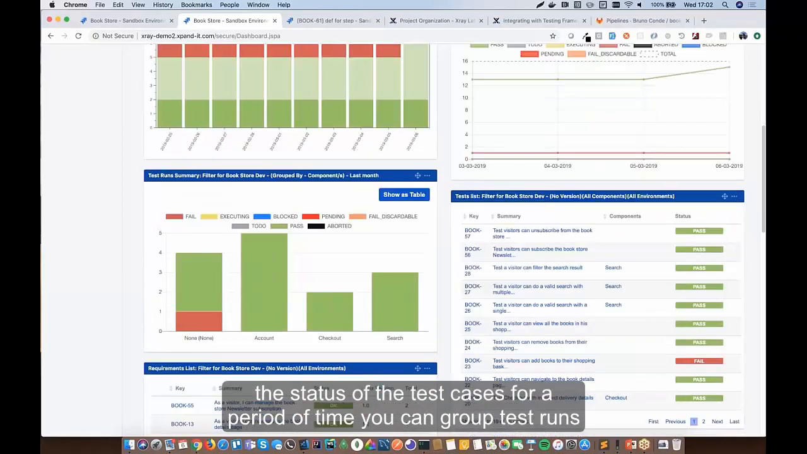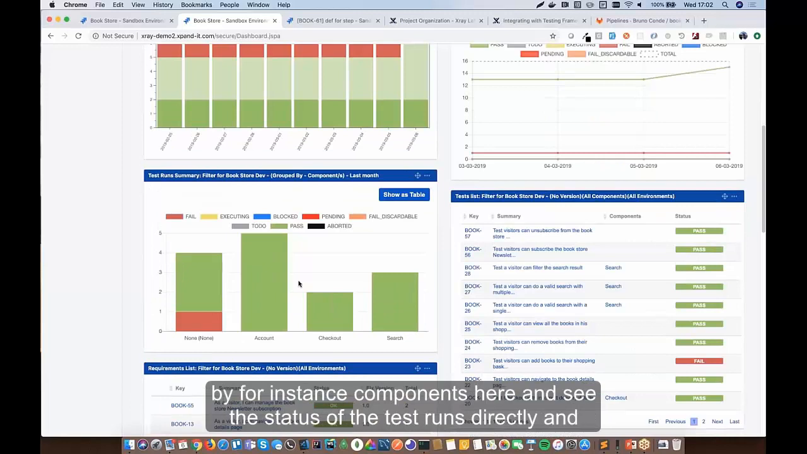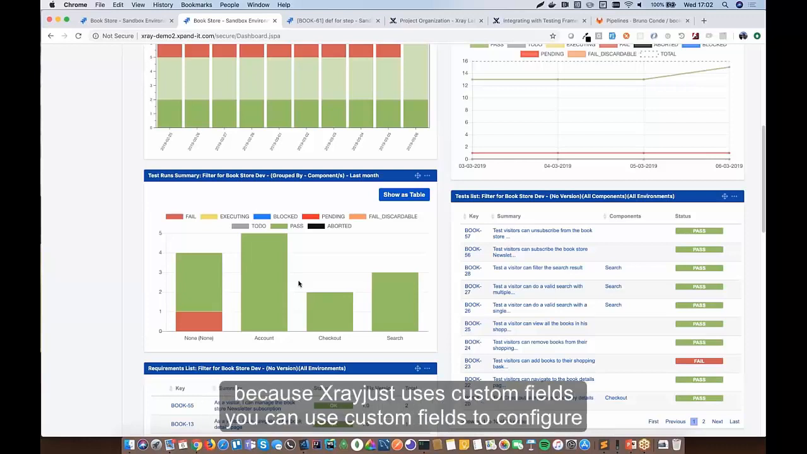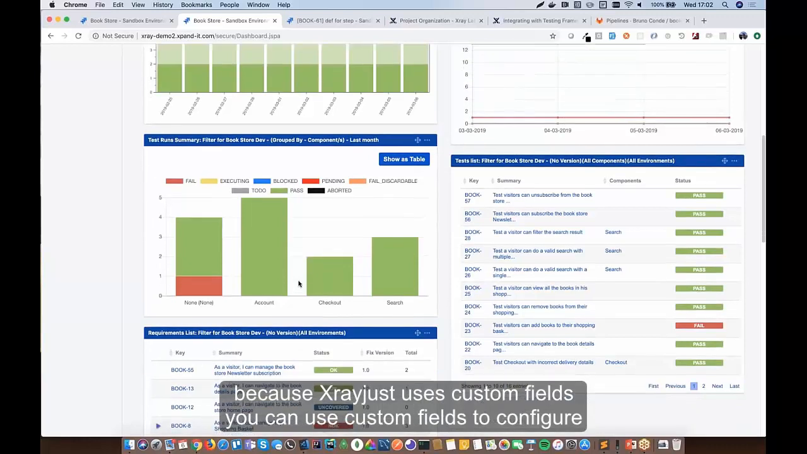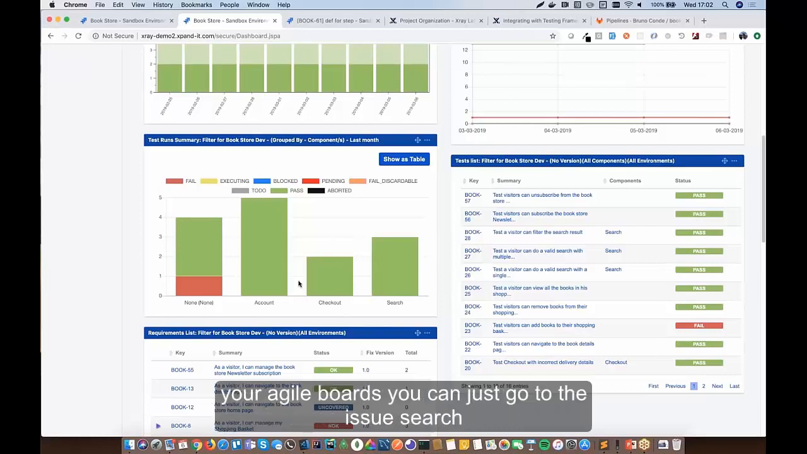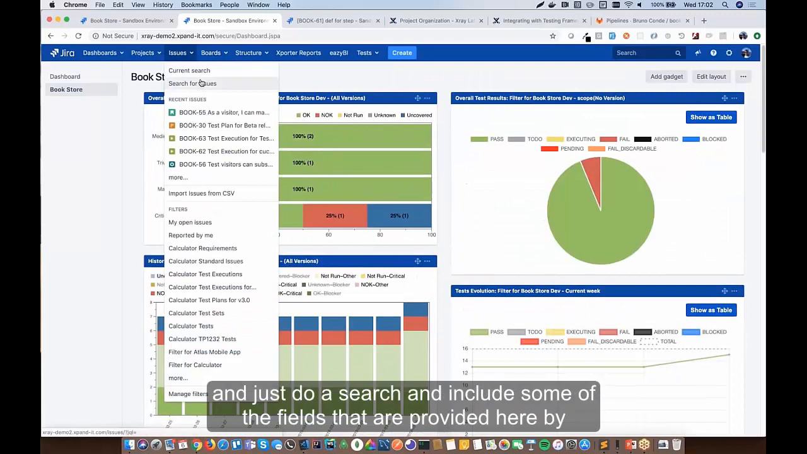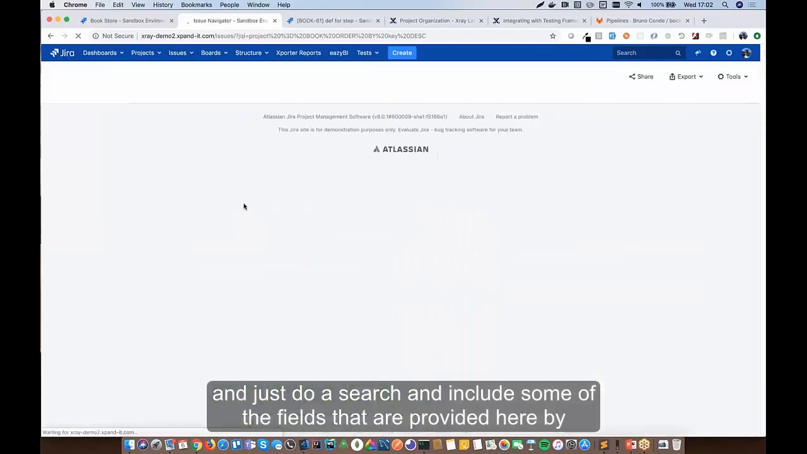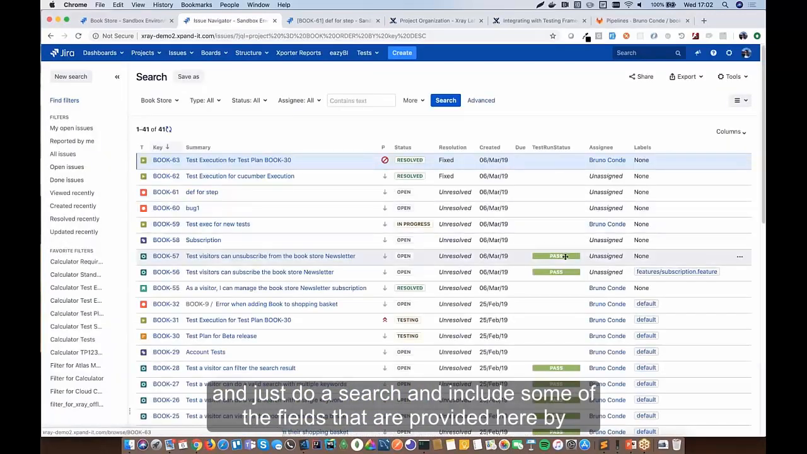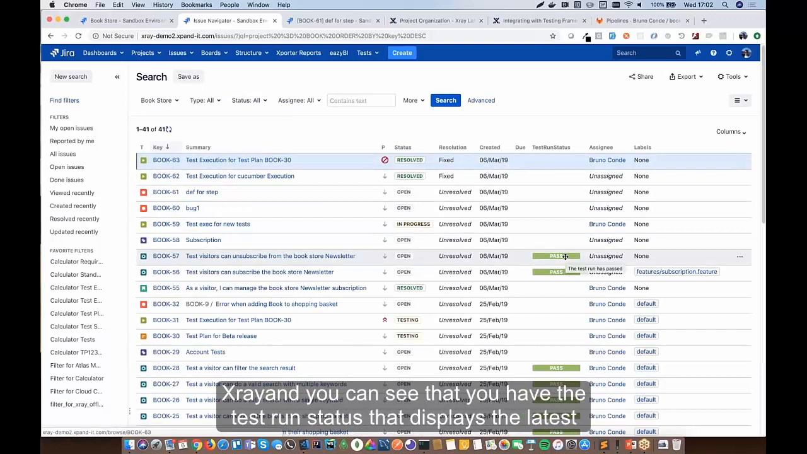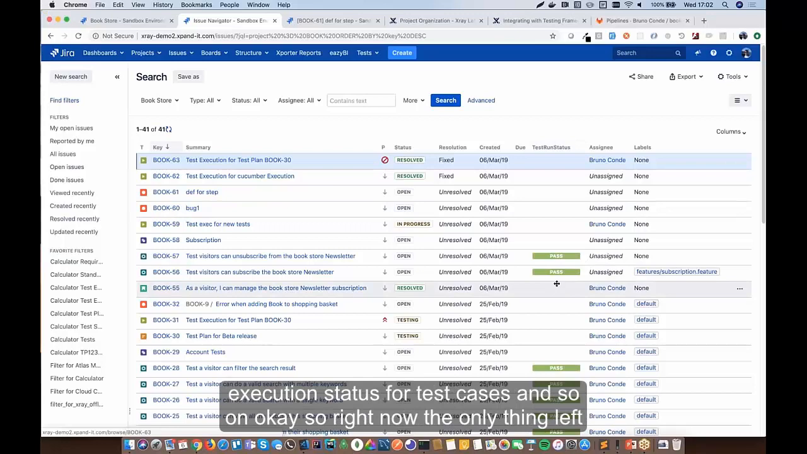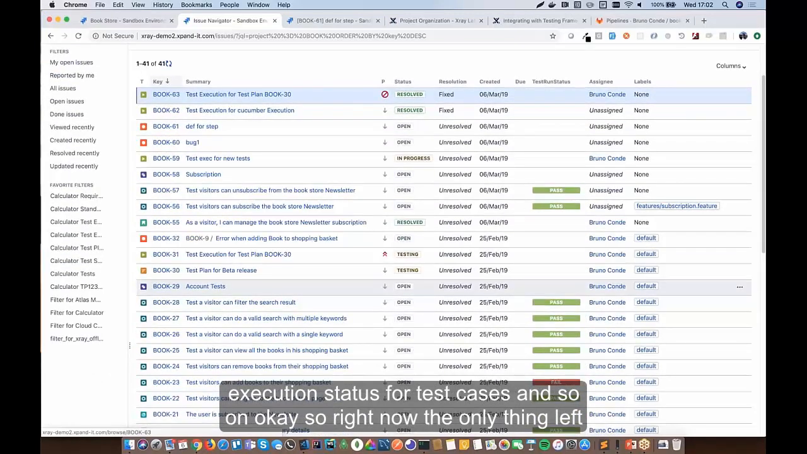You can group test runs by, for instance, components here and see the status of the test runs directly. And because Xray just uses custom fields, you can use custom fields to configure your agile boards. You can just go to the issue search and do a search and include some of the fields that are provided here by Xray. And you can see that you have the test run status that displays the latest execution status for test cases and so on. Okay.